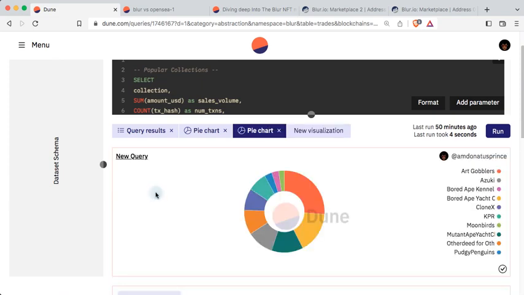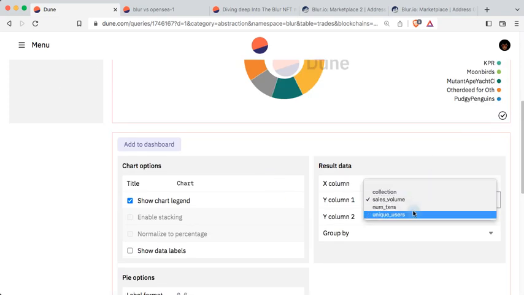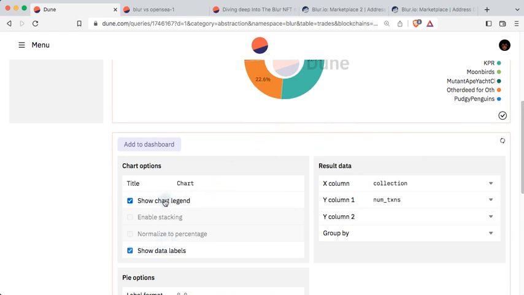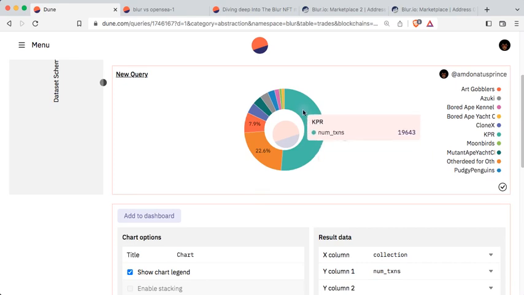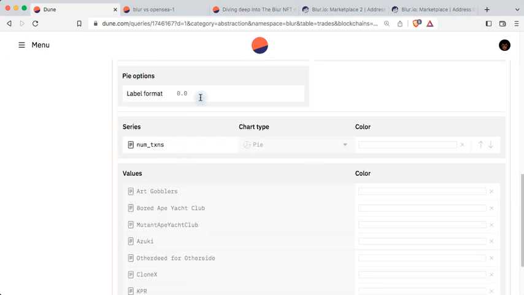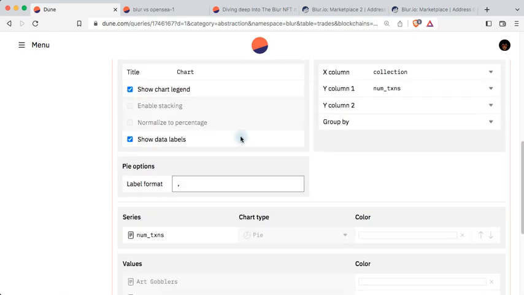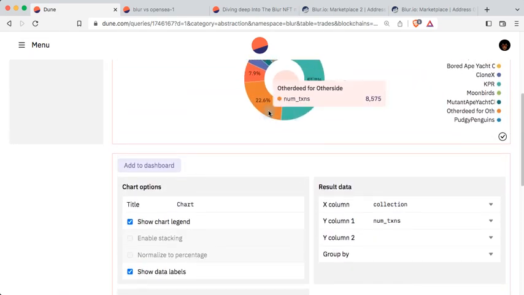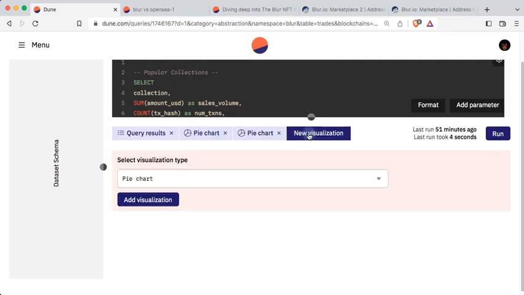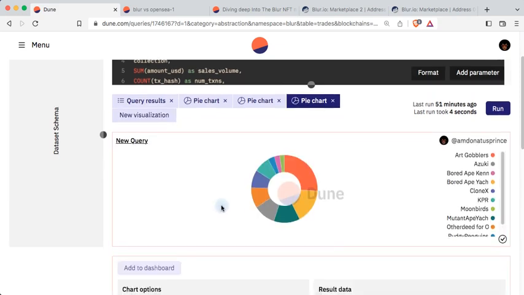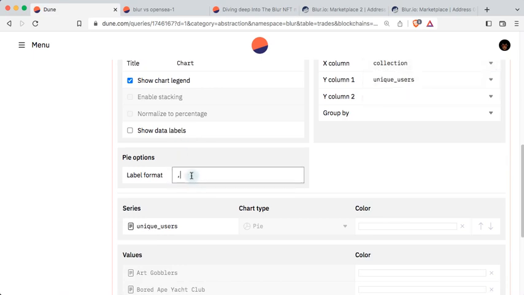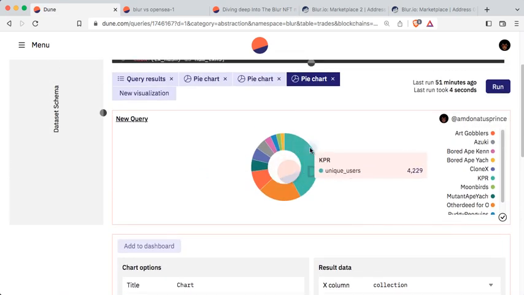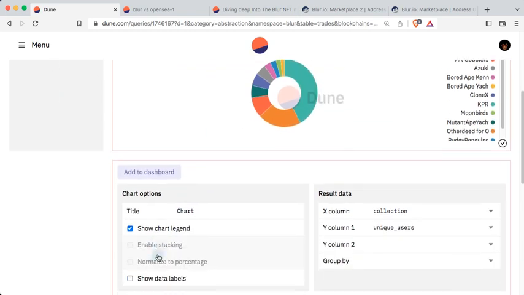So we can put another pie chart. We can change it to number of transactions. KPR had the highest number of transactions, topping at 51%, followed by the other side, followed by Art Gobblers. You can do the same thing again for users. Click on unique users and format it again. KPR still tops again, so we put it like this.